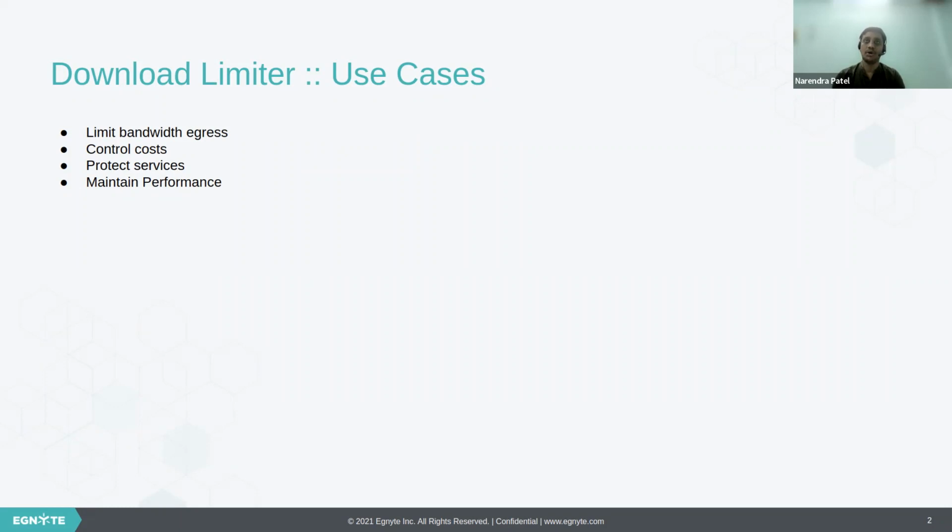Also, you do not want a particular client to exhaust all your bandwidth and throttle the customers. So you'll want a fair usage of your bandwidth to be divided between different customers. That way you'll give a fair service, you'll have happy customers, and you can keep a control tab on your costs as well. So these are a couple of use cases for which the download limiter plugin can be helpful. So that's the primary use case of a download limiter.